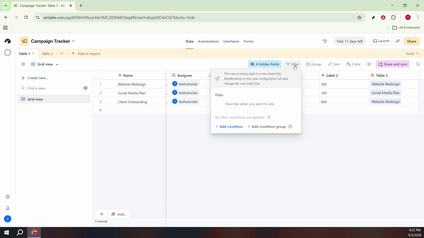Think of this as your control center for deciding what appears in the grid. As you change settings here, the records on the screen will update right away. You may see a prompt inviting you to describe what you want to see. You can type a simple phrase like, show items where status contains complete, and Airtable will build a condition for you. This is helpful if you prefer plain language.